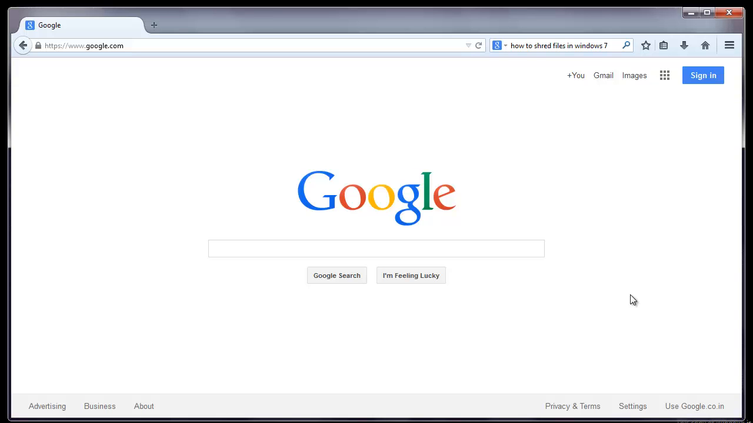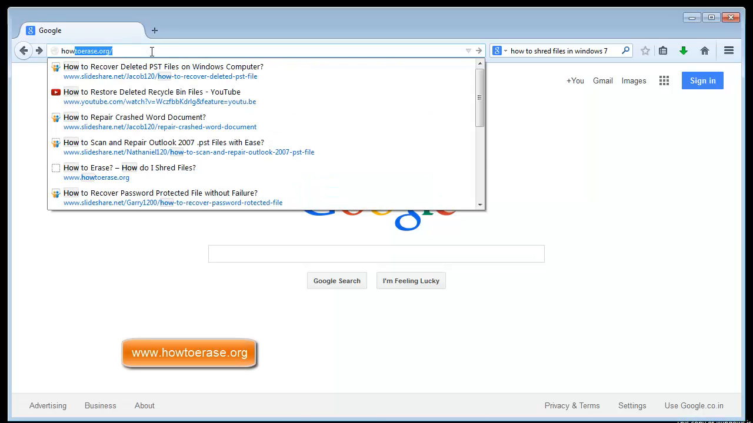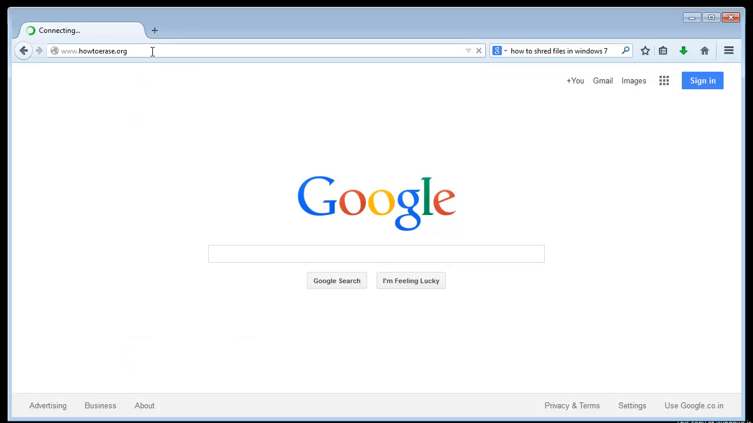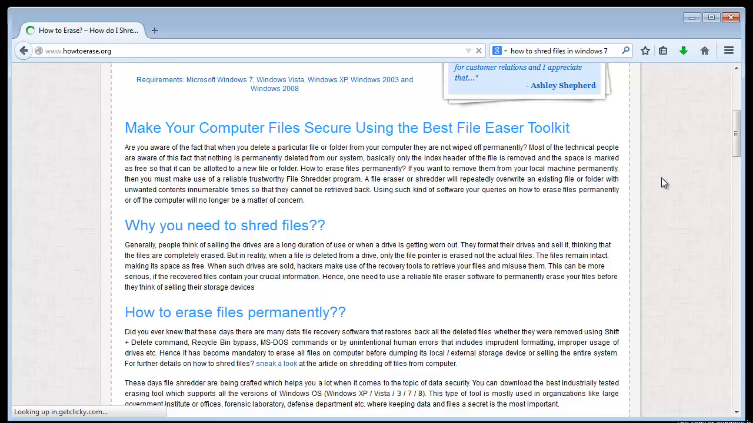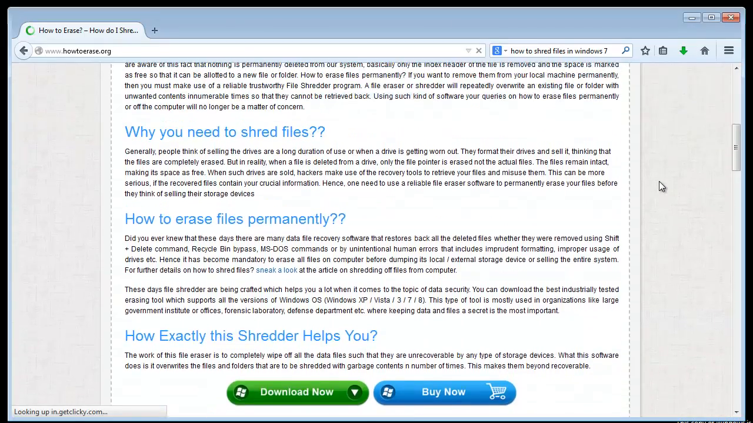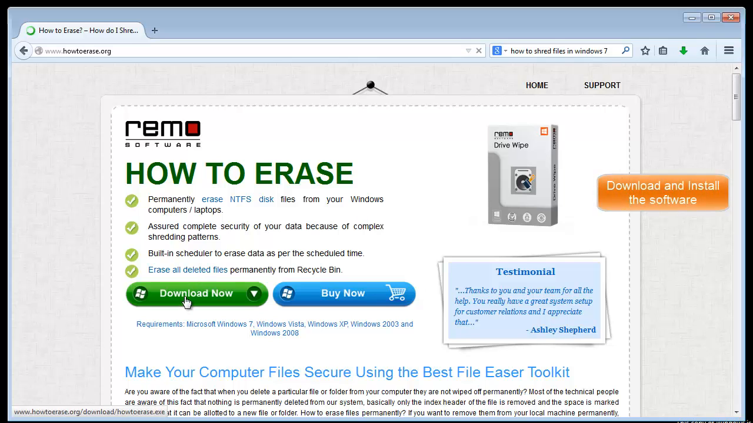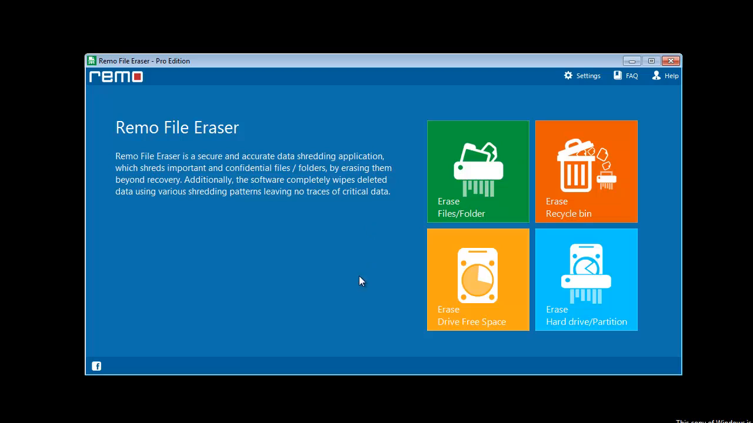So what you need to do is open your internet browser and type the website address. Well, on this website you may get details on file shredding, as you can see over here. Next, you need to download the software and install it on your computer. To begin with, launch the application.